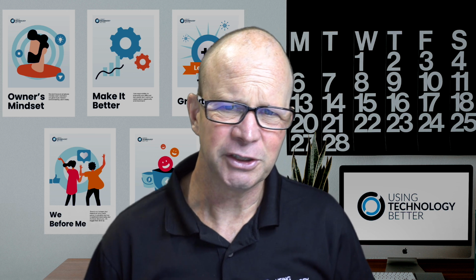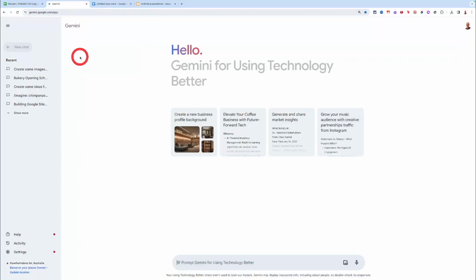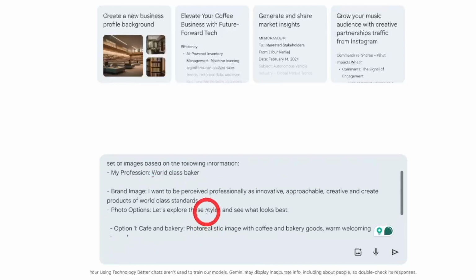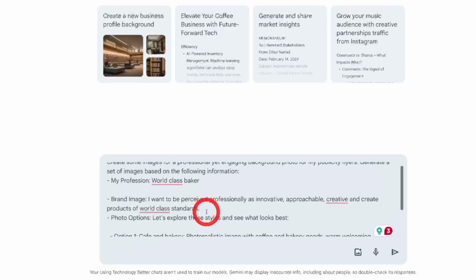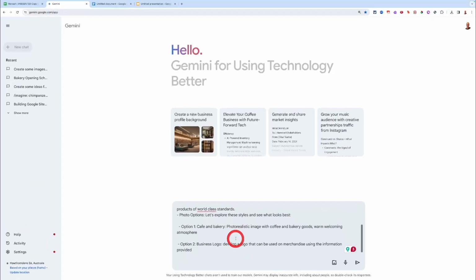Now the second thing I want to show you is using Gemini. So here I've got Gemini open, it's inside our environment, which means the data here is not being used to train the models and it's living within our context, which is great. Now my bakery wants to launch pretty soon, and what I'd love to do is generate some images. So in my prompt, I'm just going to pop into here: I'm a world-class baker, about to open a bakery. I want some images of a bakery, plus I'd love a logo.